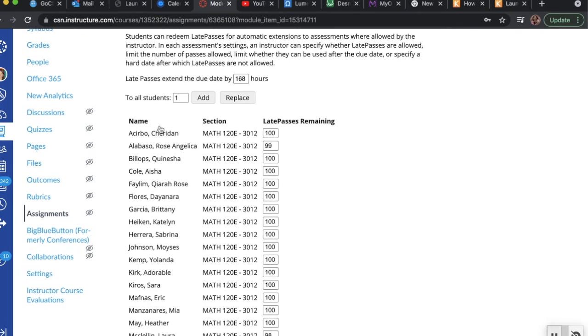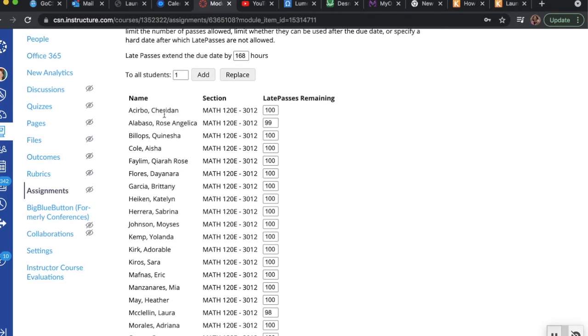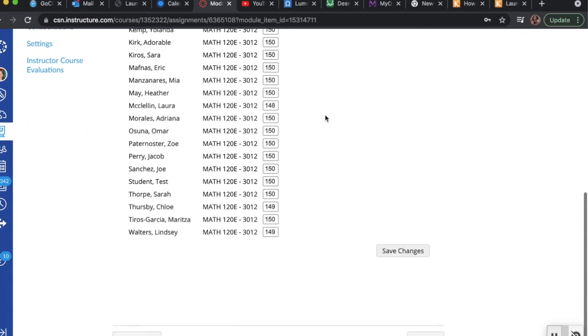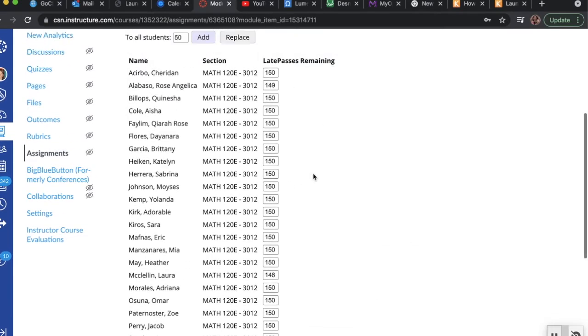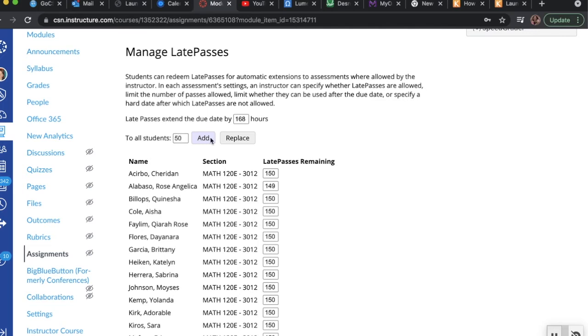And then underneath, what you can do is now make sure that all the students have late passes. So I've pre-assigned to my students 100 late passes. But let's say we want to add to these students 50 more. So I would type 50 to all students and add, and now all of a sudden all of my students have 150 instead of 100, right? So you can add right here to all the students the amount of late passes that you want to add.